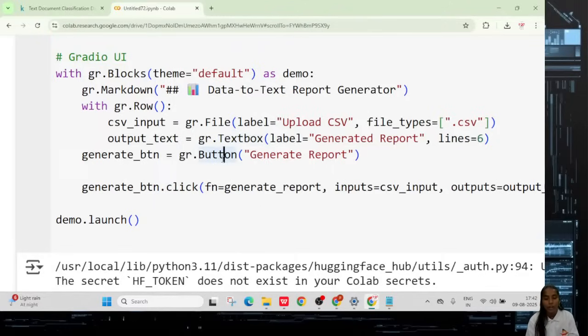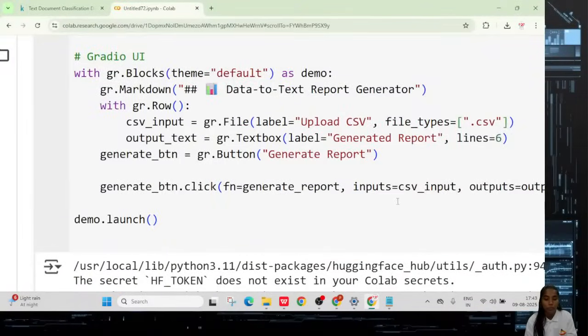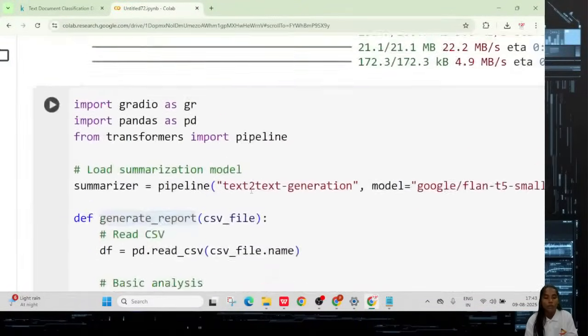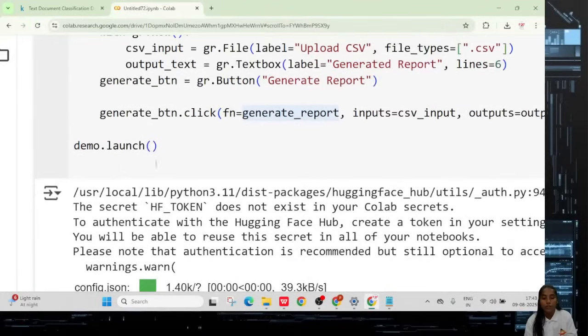Exactly, if you click on that button, then because of the button it should go to the back end of that particular requirement, taking the input along with generating the report. What is the meaning of generating the report? Here you have a defined function. You call the function here, you give your input, and you get the output. Then demo.launch means it should launch. So this is the overall process as per the requirement.